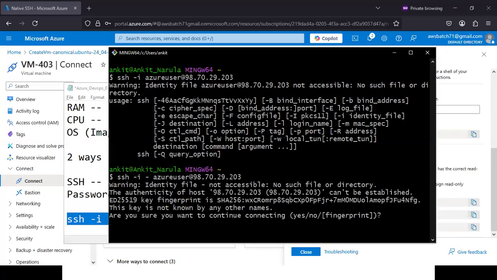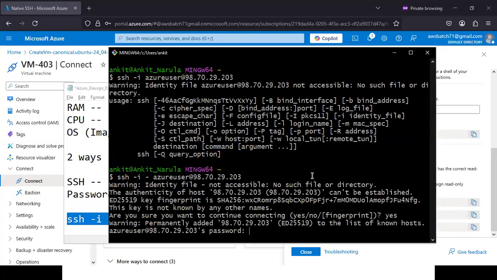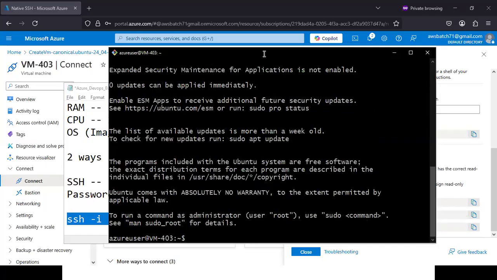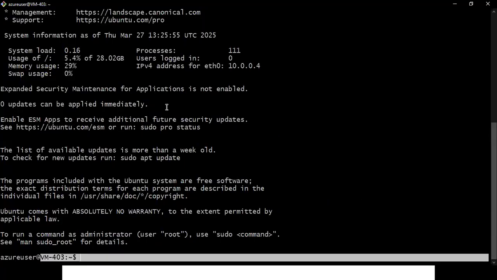Are you sure? Yes. Now it is asking for the password. So what password have we given? You can see here, we are able to connect to our Linux virtual machine with the help of the password. So this is how you can connect to your Linux virtual machine.